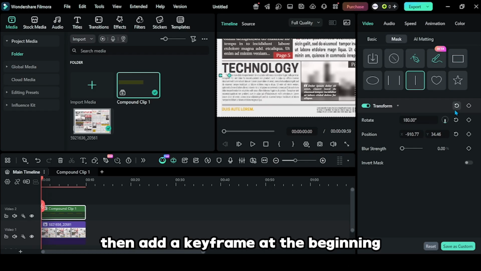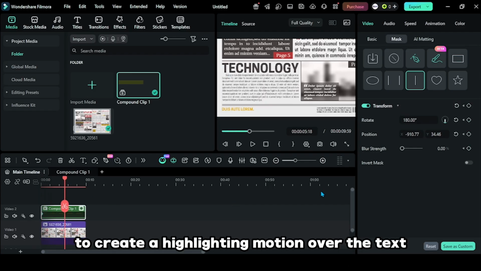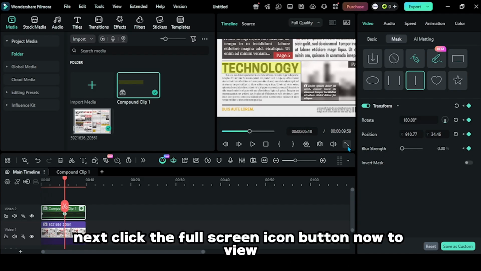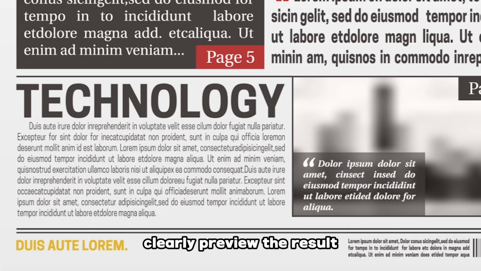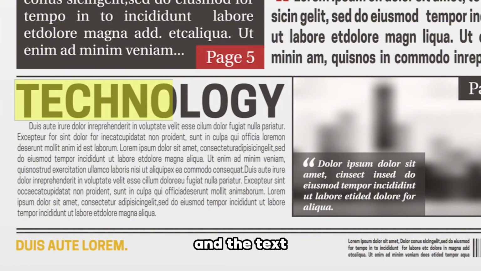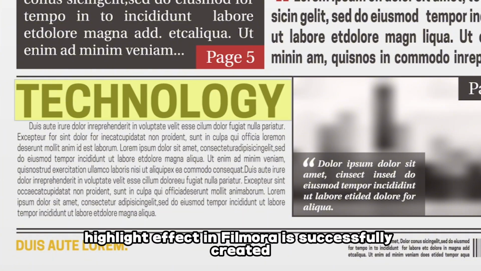Then, add a keyframe at the beginning and another at the end to create a highlighting motion over the text. Next, click the full screen icon button now to view clearly. Preview the result, and the text highlight effect in Filmora is successfully created.